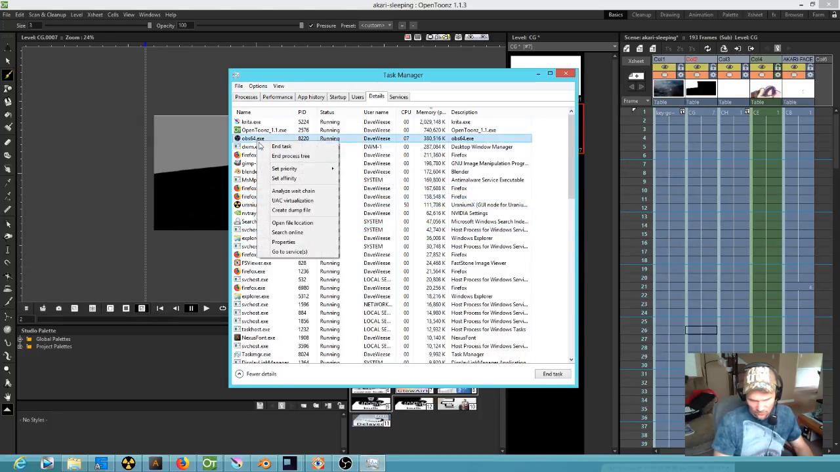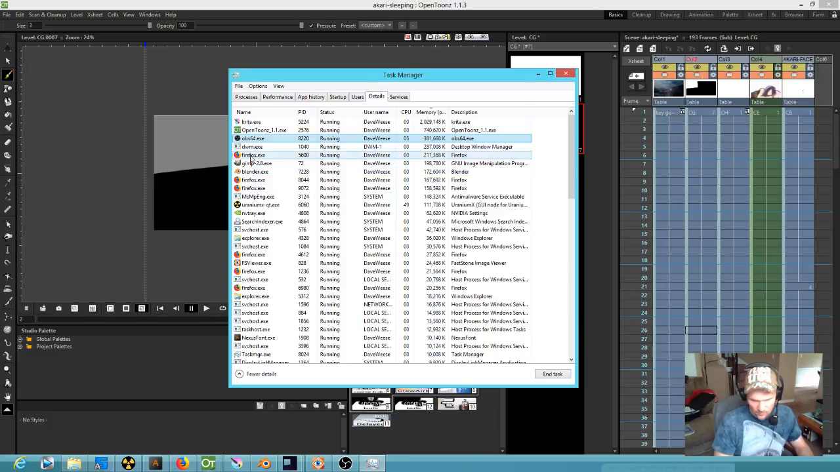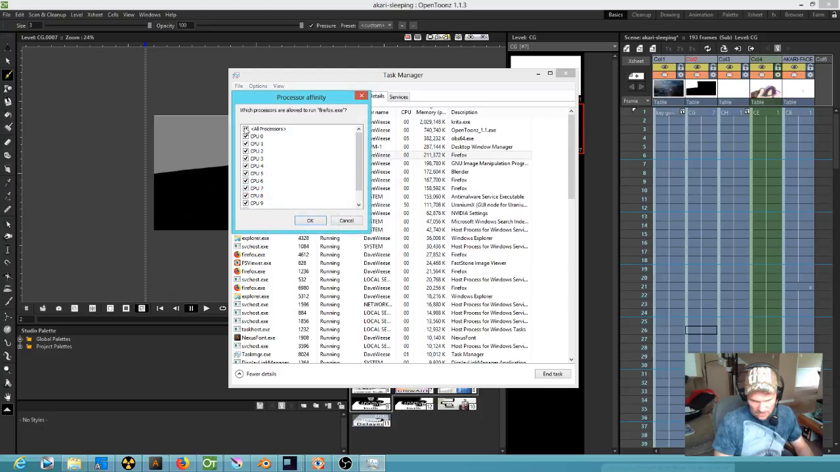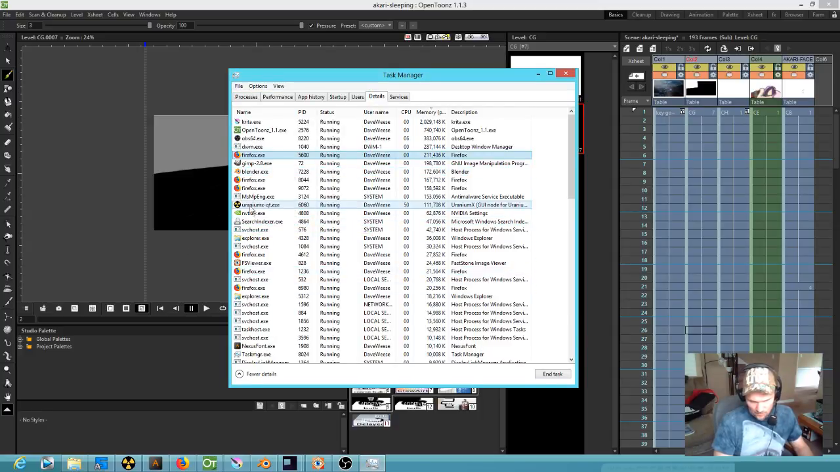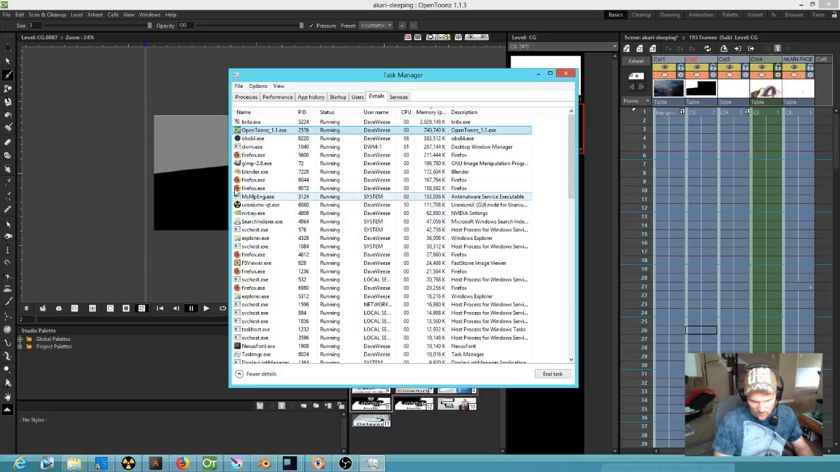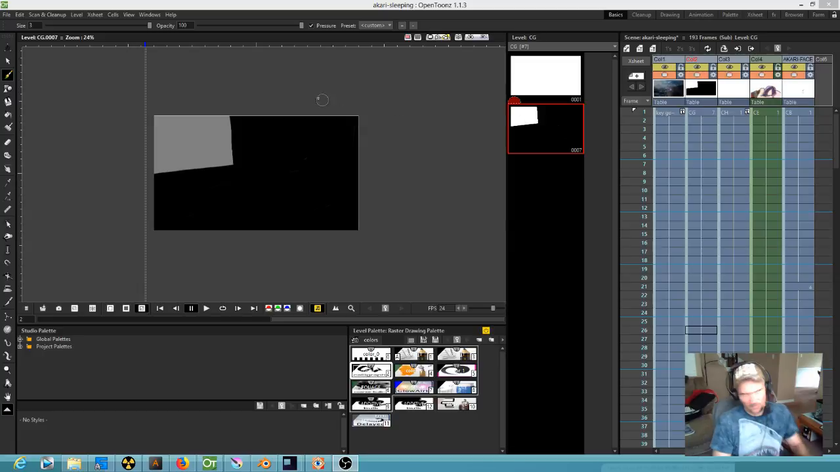hopefully improve performance. I'm going to set the affinity of OBS to just my last four processors. Firefox would probably be good to set to maybe 2 processors. And what the heck, as long as we're fiddling, let's give OpenToonz 543, and let's give Blender 012. Okay, maybe that'll make a difference, maybe it won't, but I'm going to go ahead and live stream.